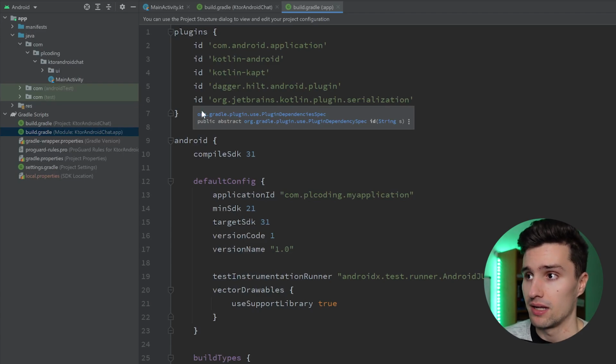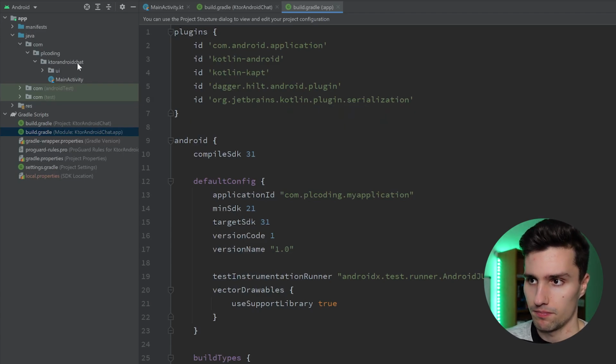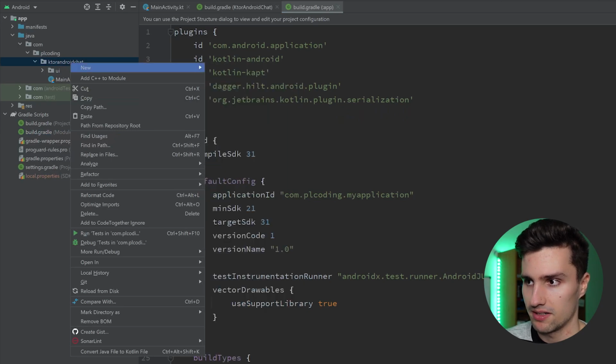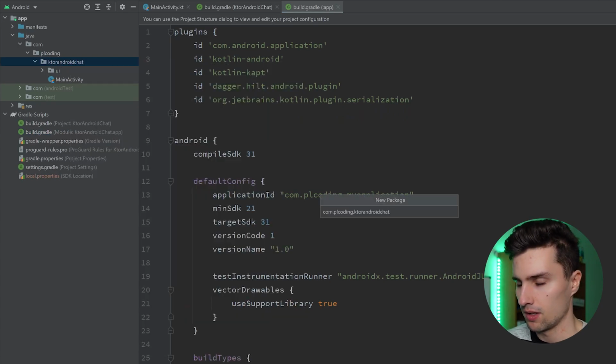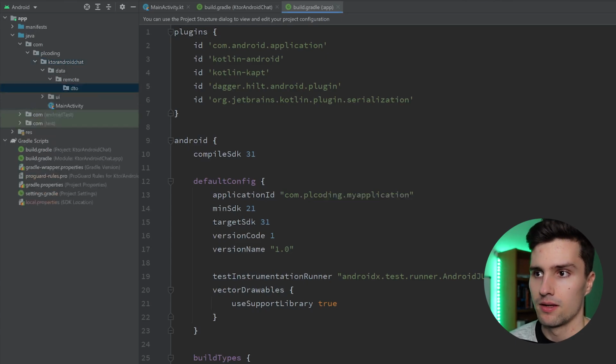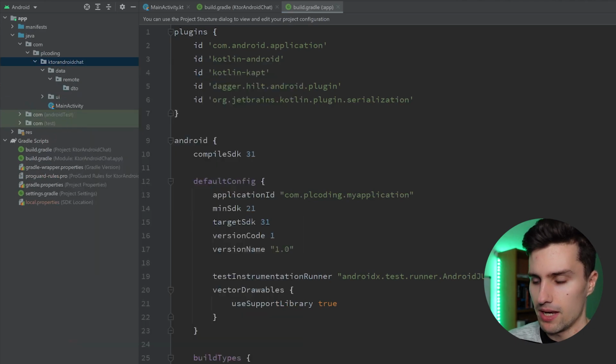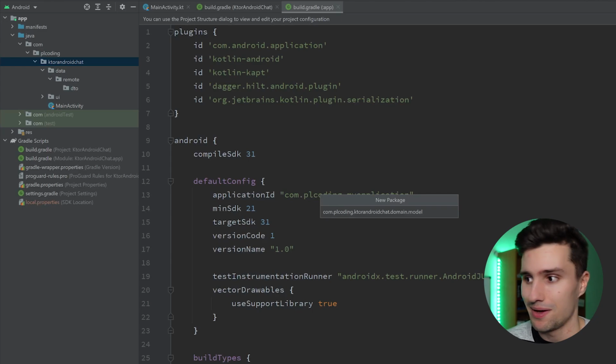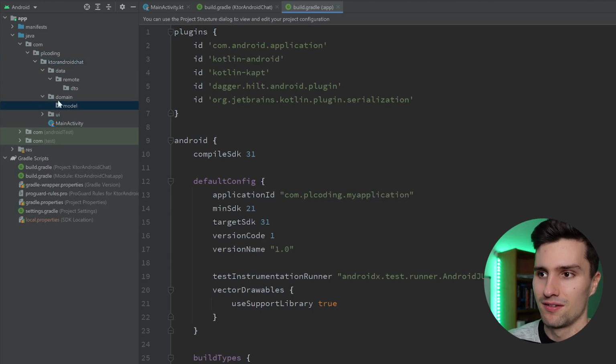Let's actually start by setting up the project structure here. Going to our root package, creating a new package. Let's start with data. So we will have the data package, the remote package in that for our API stuff, and a DTO package in that for our network models. Then we will have a domain package, domain.model, in which we'll have our domain model, surprise, surprise. Which will also just be a message in this case.